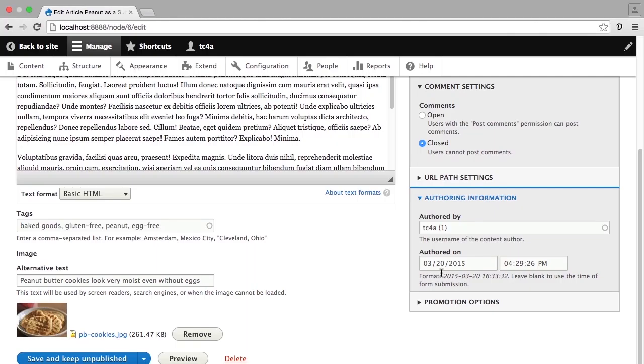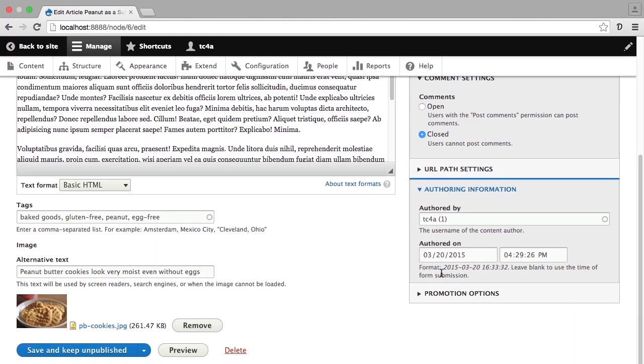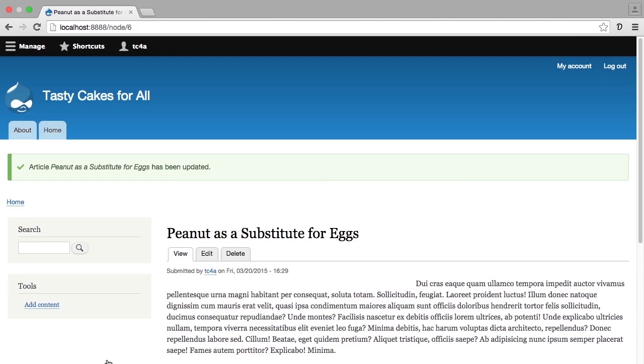At this time, however, TC4A is the only user on the site, and the date and timestamp don't matter, so I'm going to leave those be. Now, if I look at the bottom of the page, I have this big blue button here, which I can click on, and my options are Save and Keep Unpublished or Save and Publish. And I'm going to go ahead and publish this piece of content.